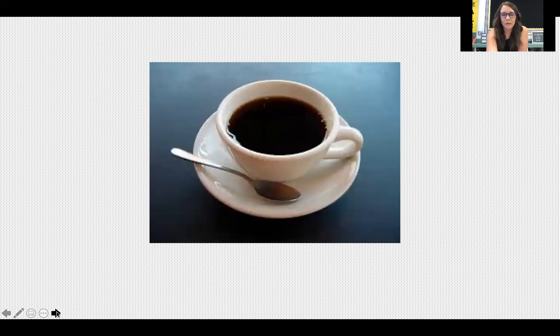Ooh, coffee, my favorite. I'll give you a second to think about it, if coffee is a solid or a liquid. Ask yourself, does it have its own shape, or does it take the shape of its container? Can it spill and pour and flow? If you said liquid, you are correct. Good job, guys. Wow, you guys are smart. Coffee is a liquid.